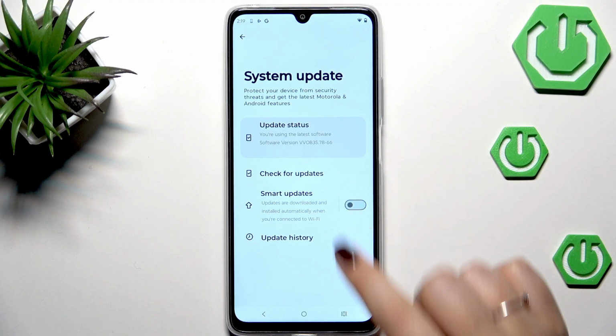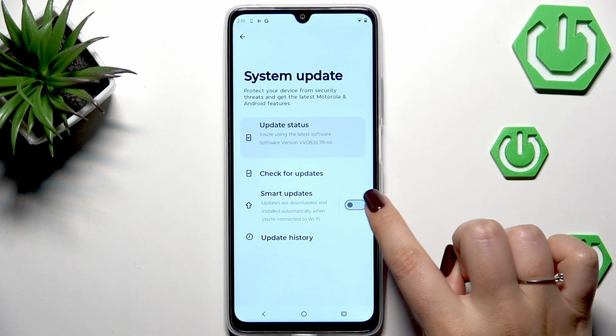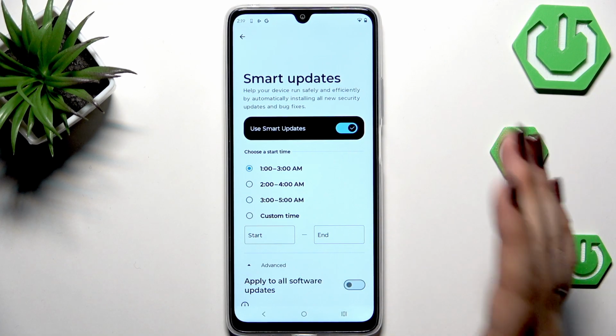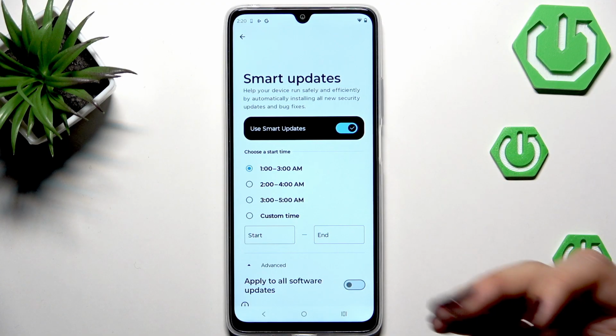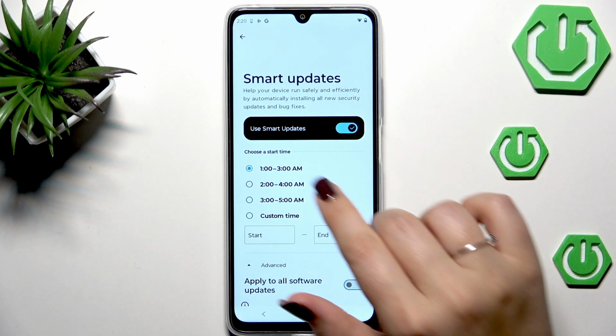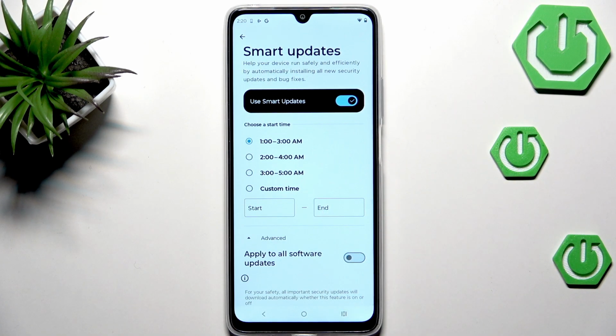As you can see here, we've got this option which is called Smart Updates, and you can simply turn it on just by tapping on the switcher right here, and your device will automatically bring you to more options actually, which you can customize to make the smart updates even better and well suited for you. So here we can choose a start time where we wish our updates will happen. So for example, at night, which is the best option.